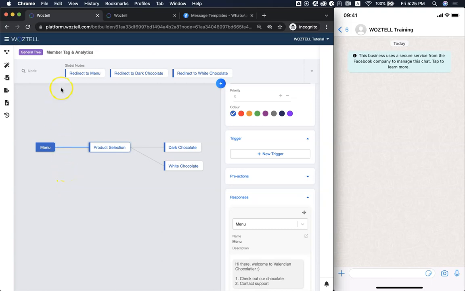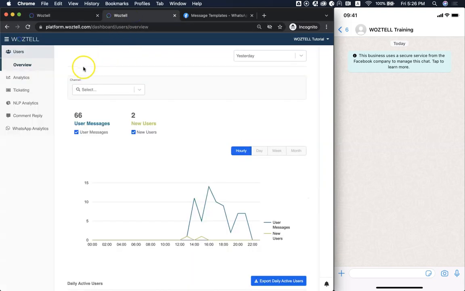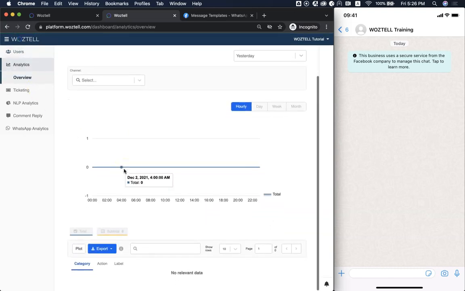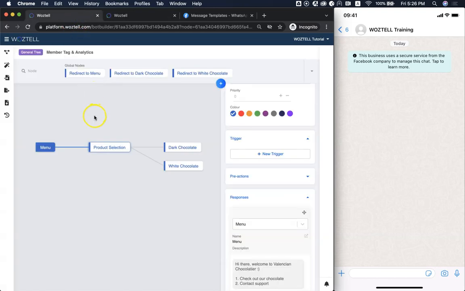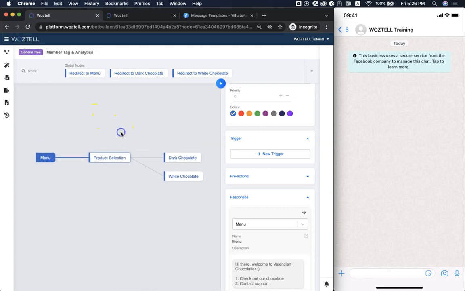For analytics, it is very useful to track the total number of users doing particular things in the chatbot and how they are interacting in the chatbot. These analytics are displayed in our Chatbot Builder dashboard. Right now you will see no data because I haven't had any interaction with the chatbot yet, as shown on the right. So now I'm going to demonstrate some interaction with the chatbot.